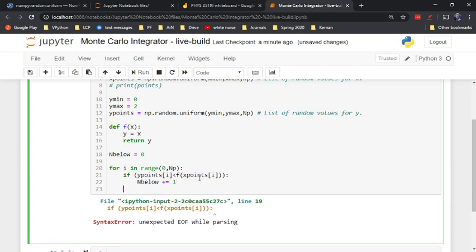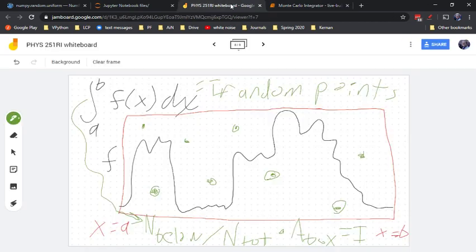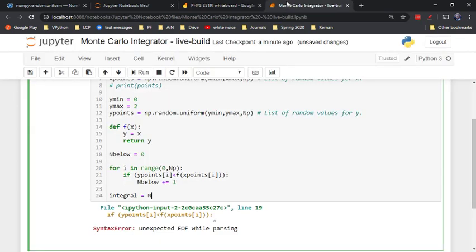I don't need to do anything if it's above, right? I'm just not adding to n_below there. So then I'm ready to get out my integral value. Let's just consult our highly advanced equation over here: n_below over n_total times the area of the box. So we'll have n_below divided by the number of points times the area of the box.